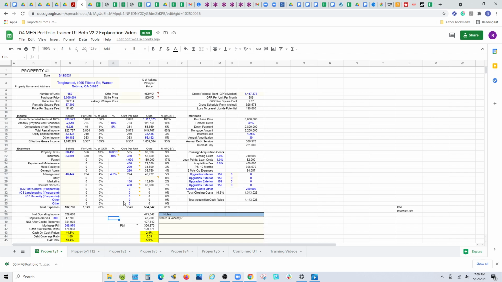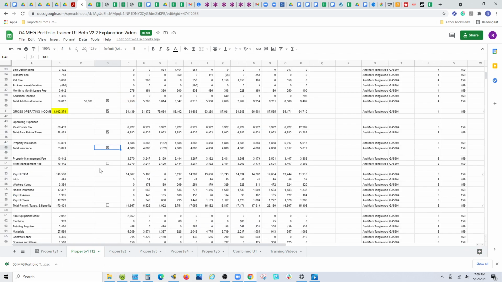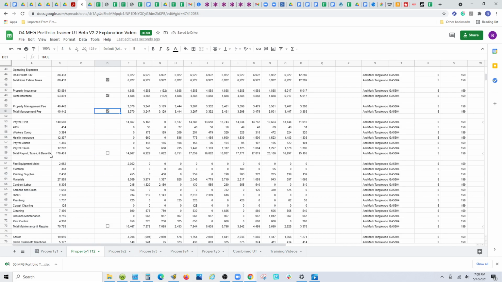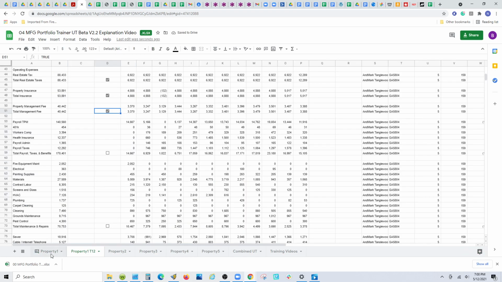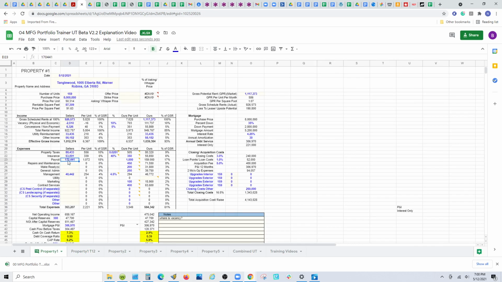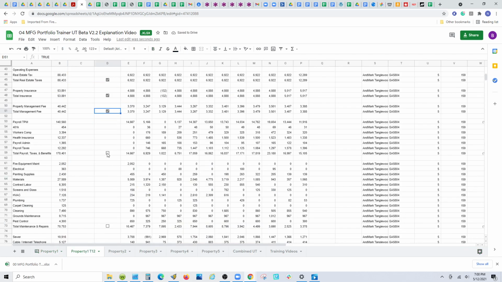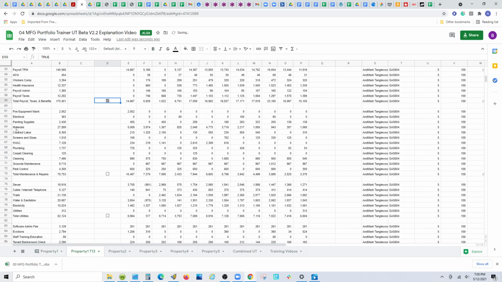All right, we're still looking for some numbers here. Let's go back. Property management fee, $40,442, check. Payroll, here we go, $170,401. Payroll, $170,441. Go back and check. $170,401, honey. $170,401. There we go. Yeah, and my brain just gets distracted and I just start making up numbers.